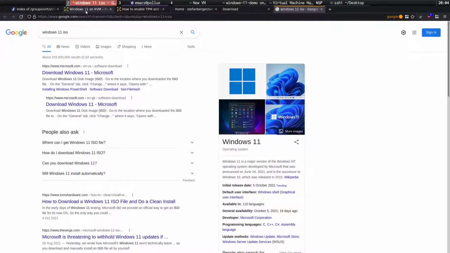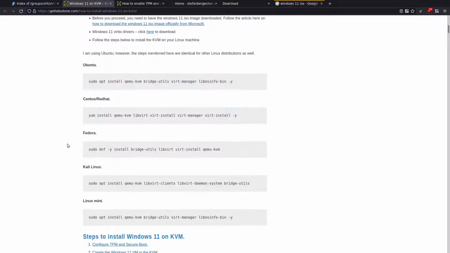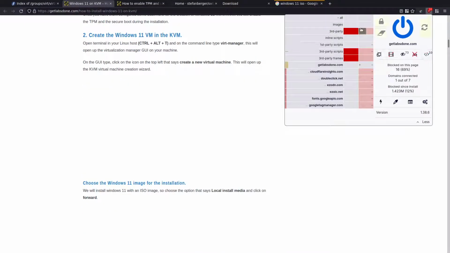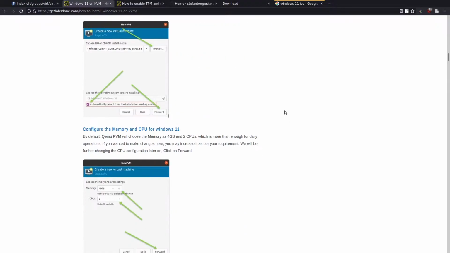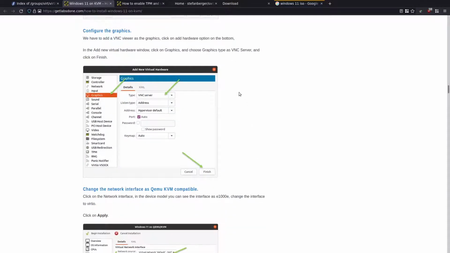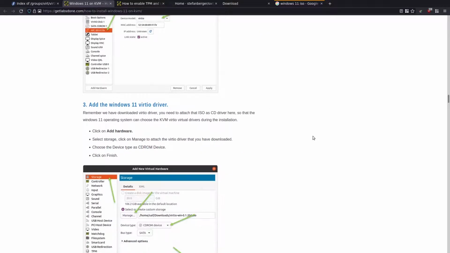It's easier if I just come across to the actual article here. So this is the article. Let me just put stuff blocked by default. Okay. So this is the article. So again, we're changing the SATA. I didn't follow this. I just left the graphics as they are as Spice. So I didn't follow this section. Change the NIC.